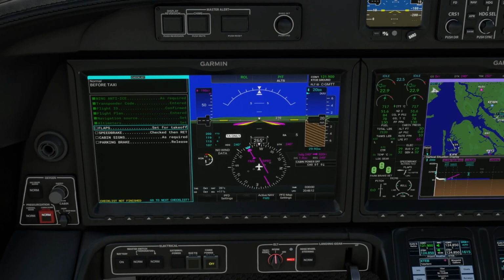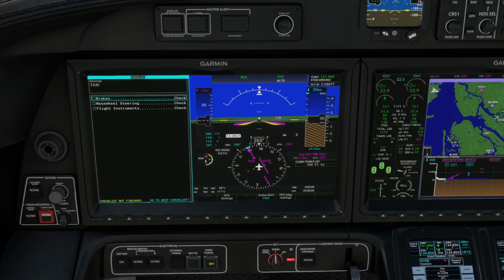And altimeters are set. Flaps to the takeoff position. So we're going to put flaps to takeoff. Speed brake check, extended, retracted. Cabin signs as required. We already set those. And we can now release our parking brake. Parking brake is released. And we are ready to taxi.